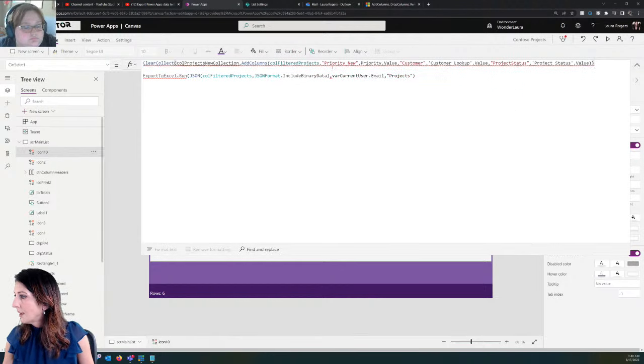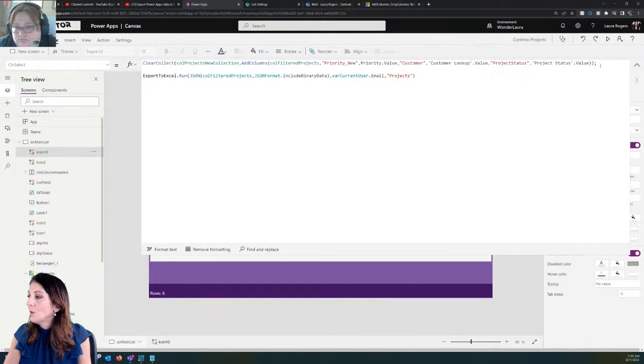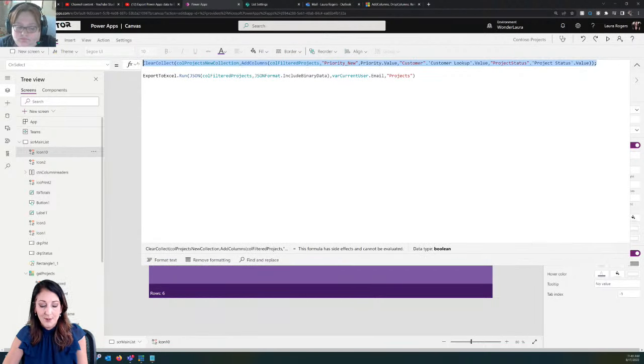Okay, what is it telling me? Oh, I didn't put a semicolon after it. Okay, so I'm going to collect, and then I'll show you what this is going to provide me before I start trying to export this, because I want you to see what this data is going to look like when I'm just adding columns to it.